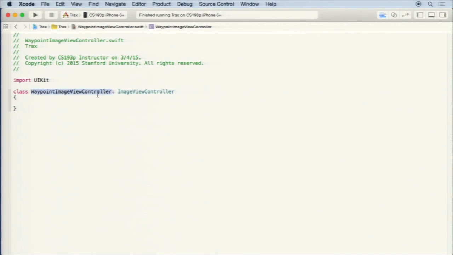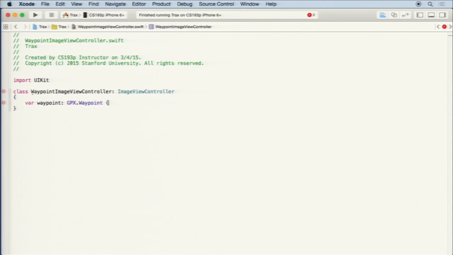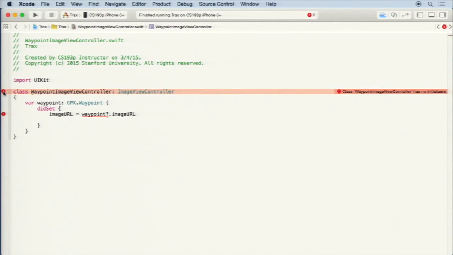So we need a little more powerful model here in our waypoint image view controller. So I'm just going to have var waypoint. It's a GPX waypoint. It'll work with the editable ones or non-editable ones. And when that waypoint is set, I want to make sure that I set my superclass's model. So I'm going to say my image URL equals that waypoint's image URL. Okay, so here I'm basically setting my superclass's URL there.